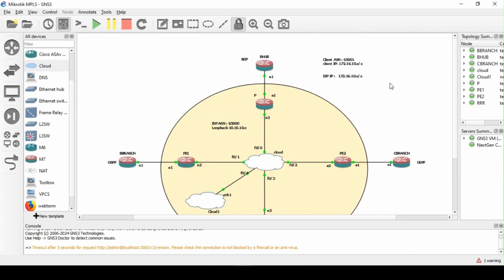First and foremost, let me show you this. The ISP domain will use 65000 as the ASN, autonomous system number. I'll be using loopback 10.10.10.x for these routers. And the customer, which is this customer edge equipment.